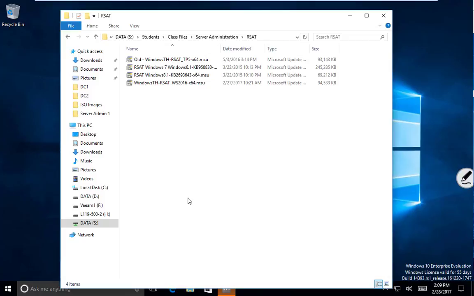It's also extremely specific to the version of Windows. So in this case, we have RSAT for Windows 7, RSAT for Windows 8.1, and then we have RSAT for Windows TH, which is Windows 10. If I owned Microsoft, that's another thing I'd change. Why not name it 10? But anyways, it's Windows TH. So we need a copy of that.